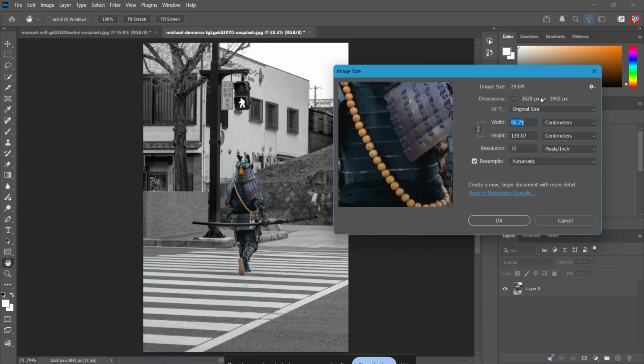Now look for the resolution field. This is the setting that controls your DPI or PPI value. Right next to it, make sure the units are set to pixels per inch. That is the standard setting you want when you're working with image resolution in Photoshop.